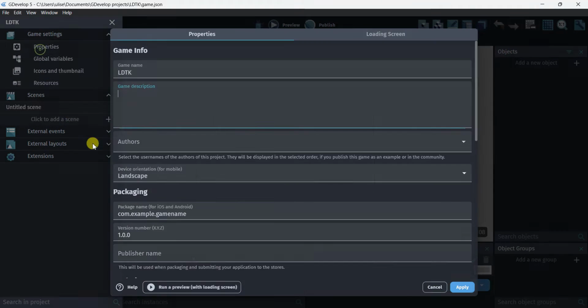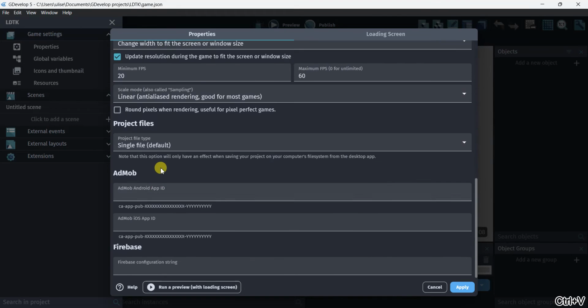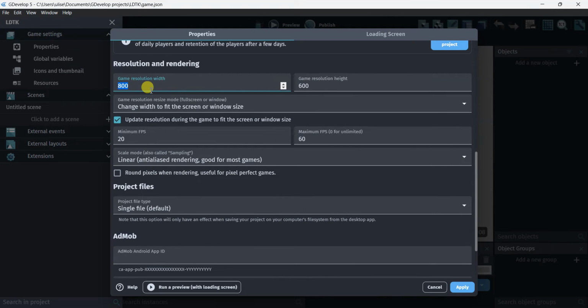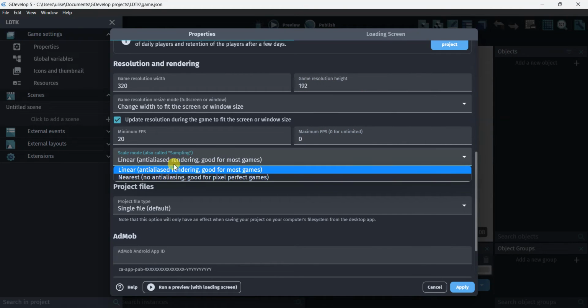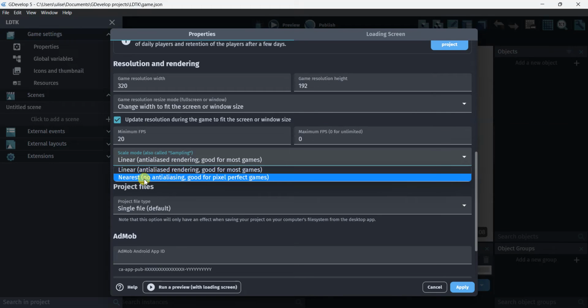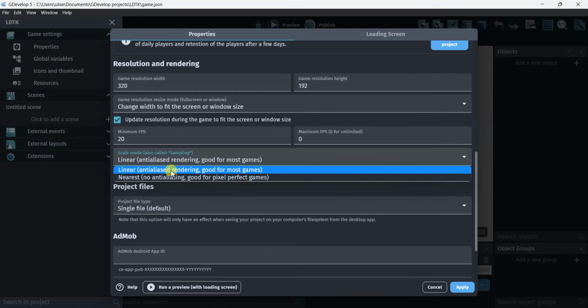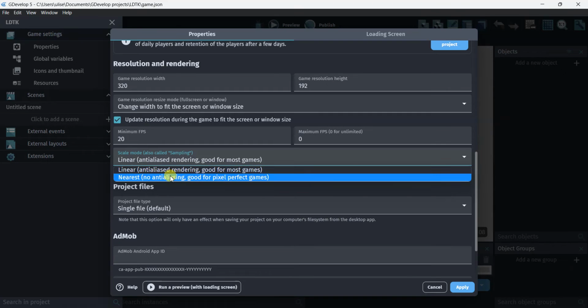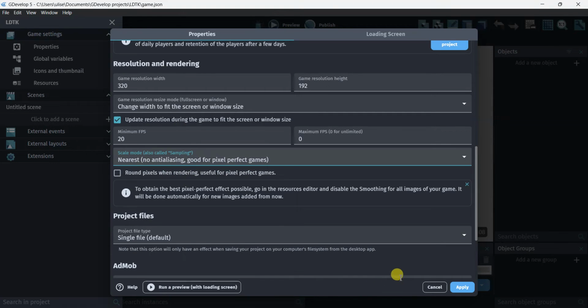That is how we can create our level. So in properties, I'm not going to complete all of this, just the part we need, which is 320 by 192. This can be put to 0, and since it's going to be a pixel art game, we don't need anti-alias.